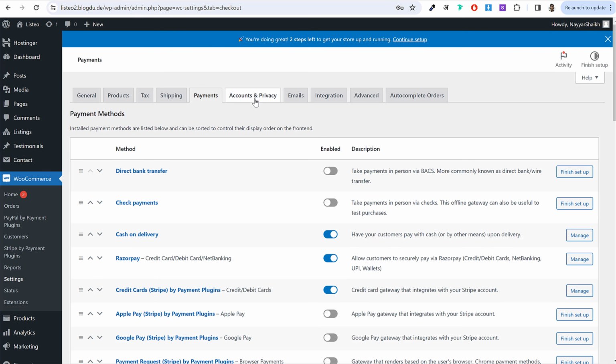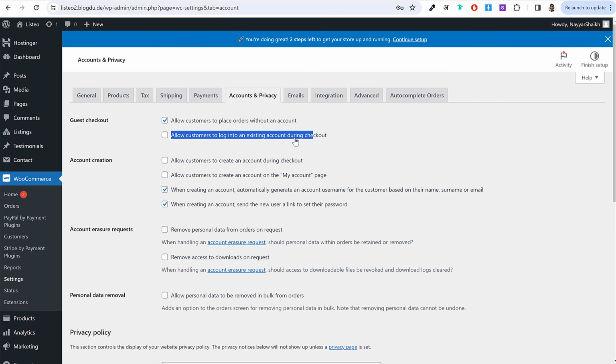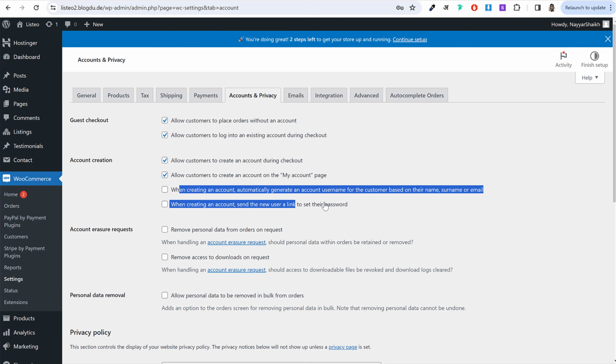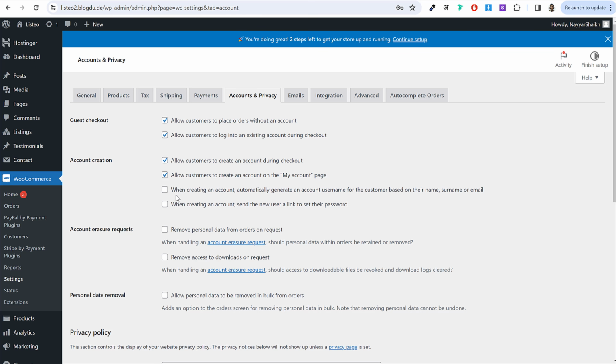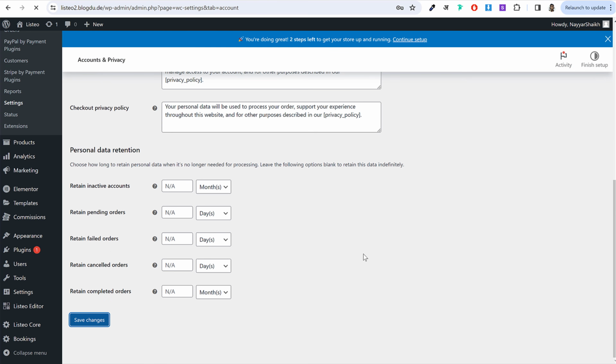All right. Then after that, click on accounts and privacy. And over here, you need to tick mark these: allow customers to log into an existing account during checkout, allow customers to create an account during checkout, and allow customers to create an account on the My Account page. And untick the bottom two. We don't want automatic username and password generated for our customers. We want our customers to set their own username and password. So we want to untick the bottom two. Then after that, click on save changes.